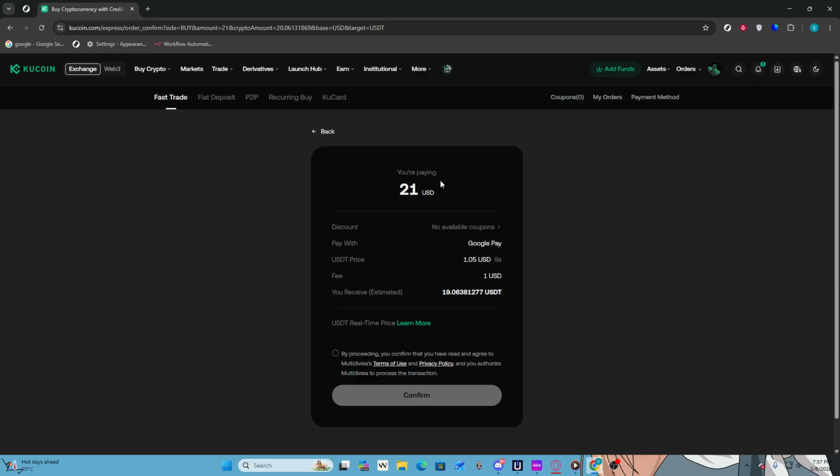Next, click on Discount if applicable to see any potential savings on your transaction. This step can help you save money during your purchase. Then click on Pay With again to confirm your payment method. This ensures that all payment details are accurate before proceeding.